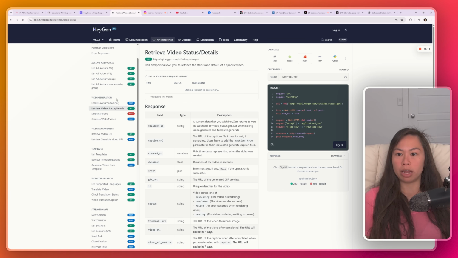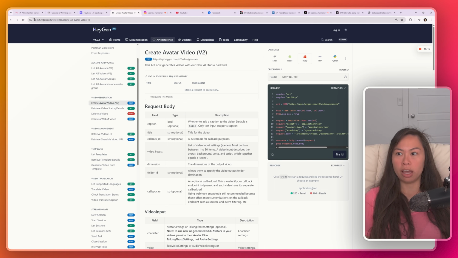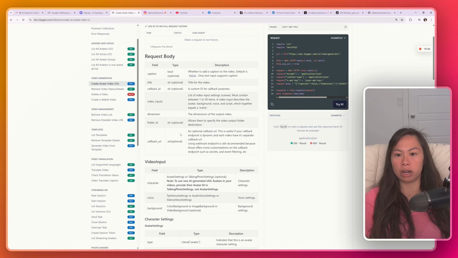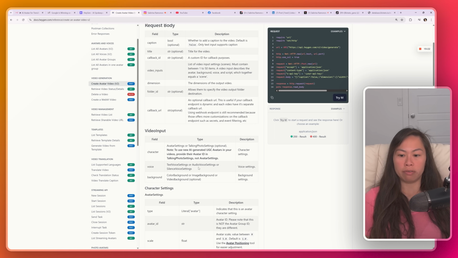So I do recommend going to the Heygen API docs, docs.heygen.com/reference. Then click create avatar video. And you can see all the parameters here. The ones that are optional, you don't have to include.